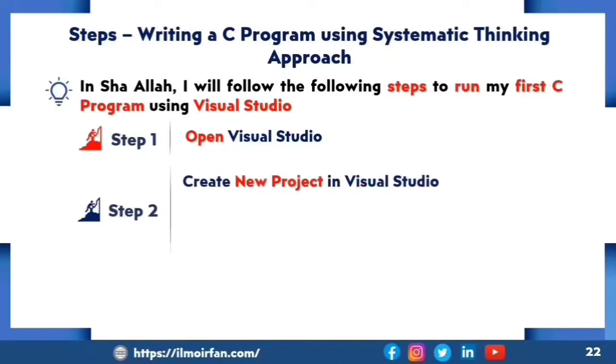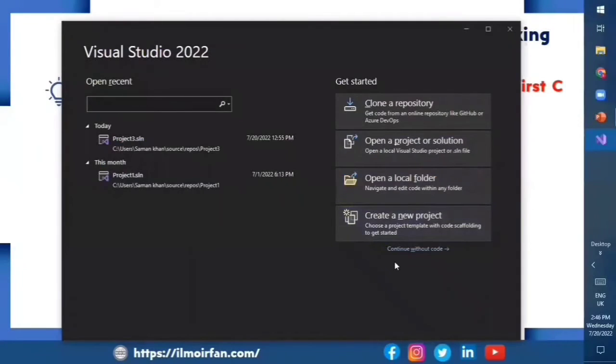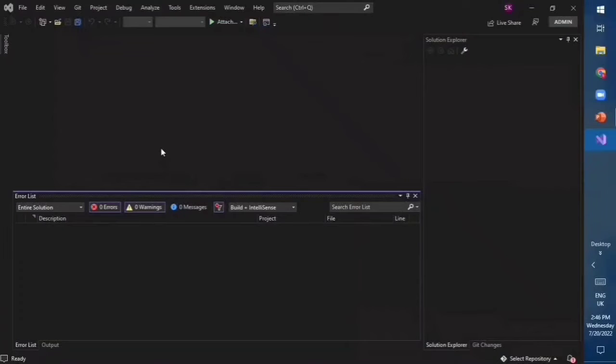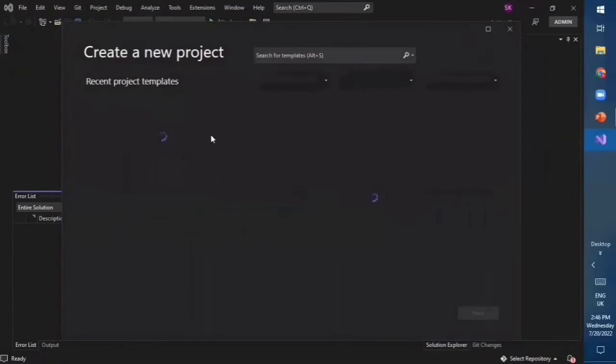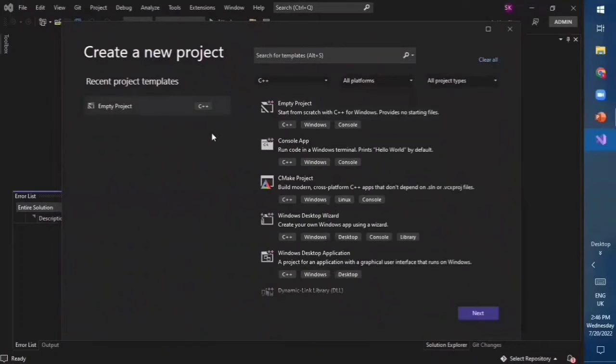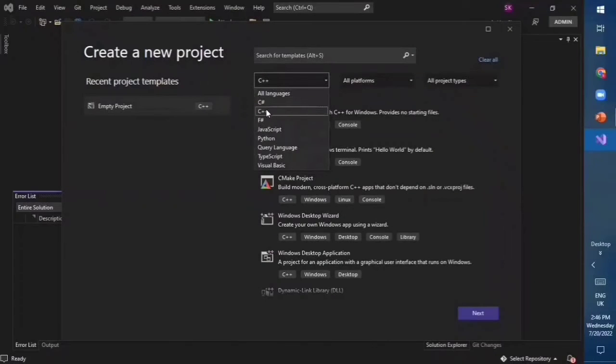Step 2 is create new project in Visual Studio. This step contains 2 sub-steps. First sub-step is select application type. To create new project, click on continue without code. It will take you to new window as shown on my screen. Now click on File button, which is located on the top right corner. A drop-down menu will appear. From this drop-down menu, click on New and then select Project. New project window will appear. Select C++ type from Language drop-down menu.